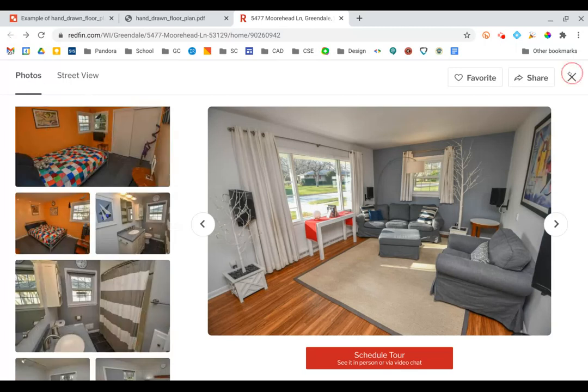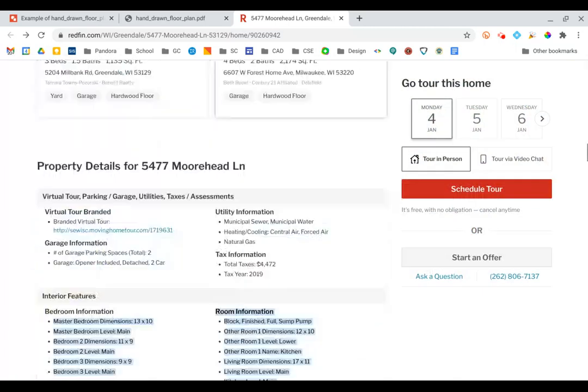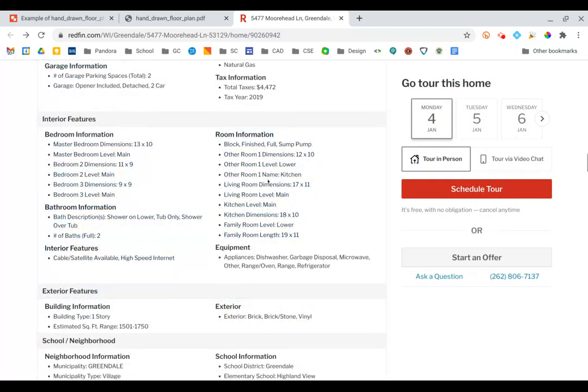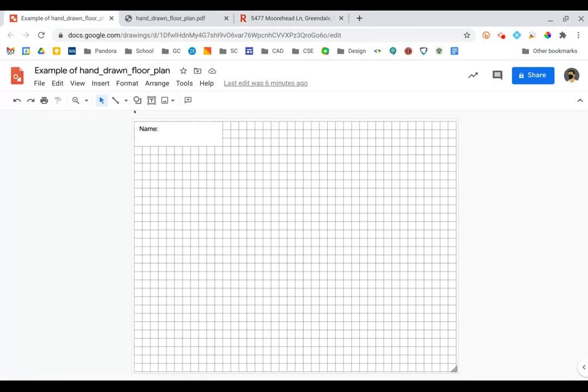If we go down and look at the living room dimensions, we've got 17 by 11. And so one way that you can do this is on Google Drawing, you can make a rectangle and then make it 17 squares wide by 11 deep. So we've got 6, 7, 8, 17, 2, 3, 4, 5, 6, 7, 8.